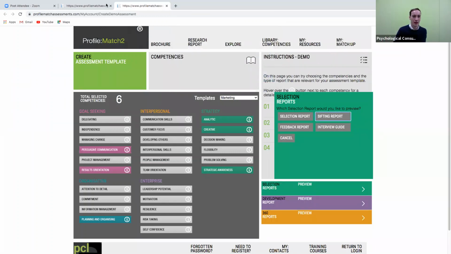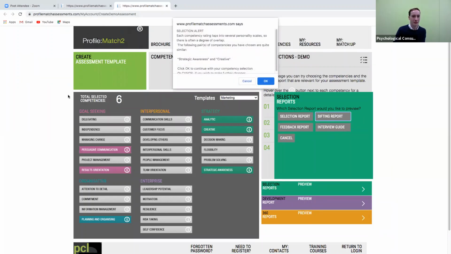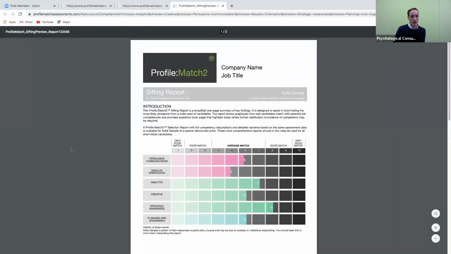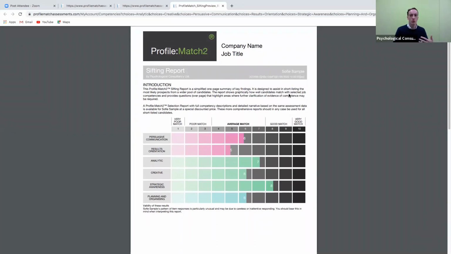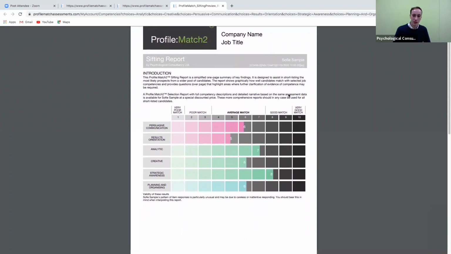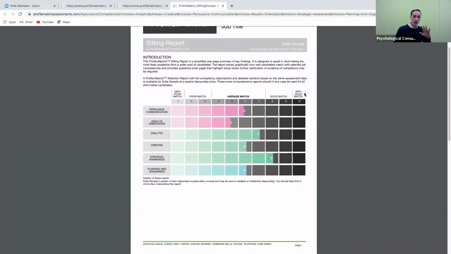So we can look at the reports. There we go. So this is what the sifting report looks like. You have the name of the participant here, which is Sophie Sample, a brief introduction as to what the report is and what the report does. And then you get this graphic.